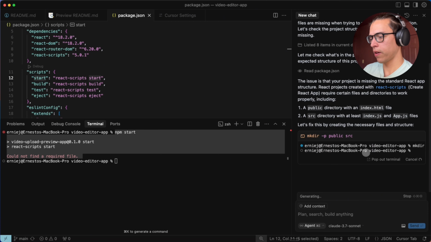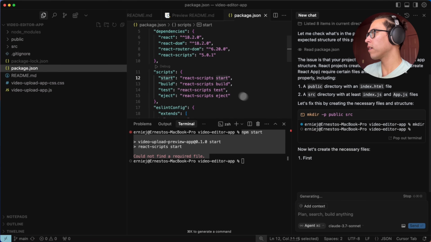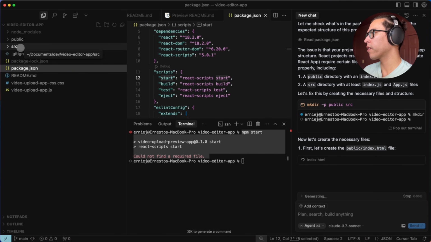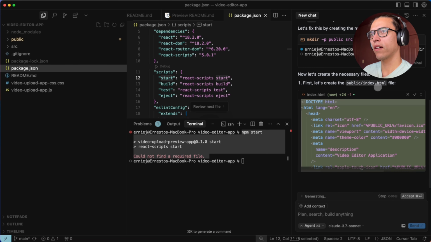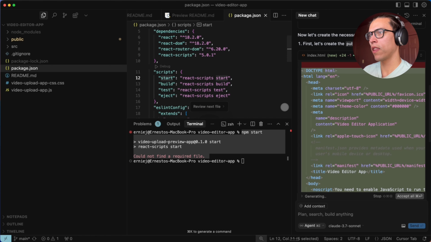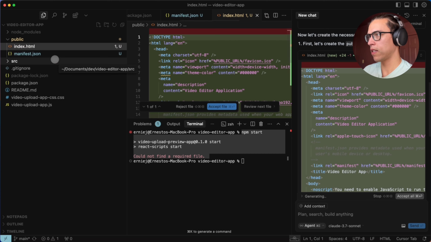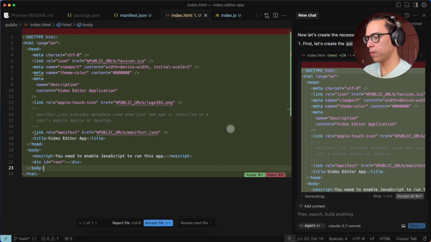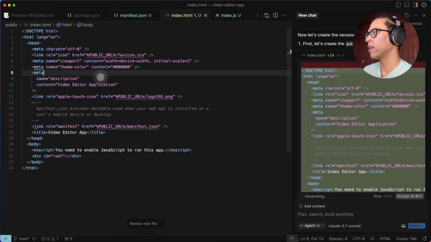So let's run this. It's creating, and if I look at my list of files, I can see it created this source directory and this public one. And now it's going to create the HTML file, which goes into that public directory. So it's done that. I can open it up and I can see that this file is there. And I'm going to accept these. I'm just going to hit Command Y. It's going to accept these changes.